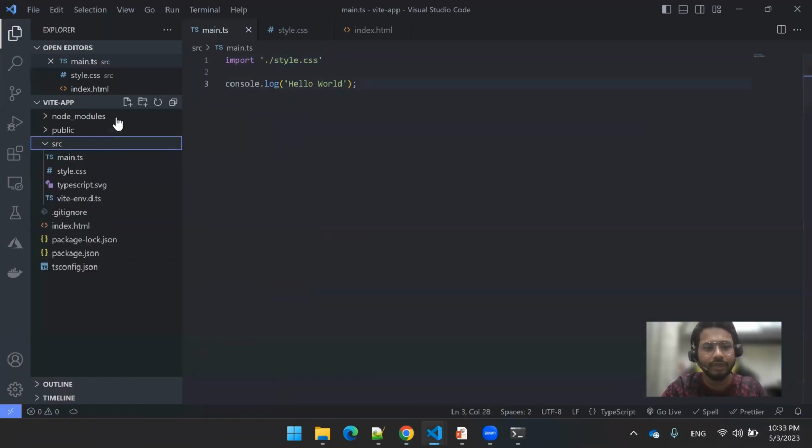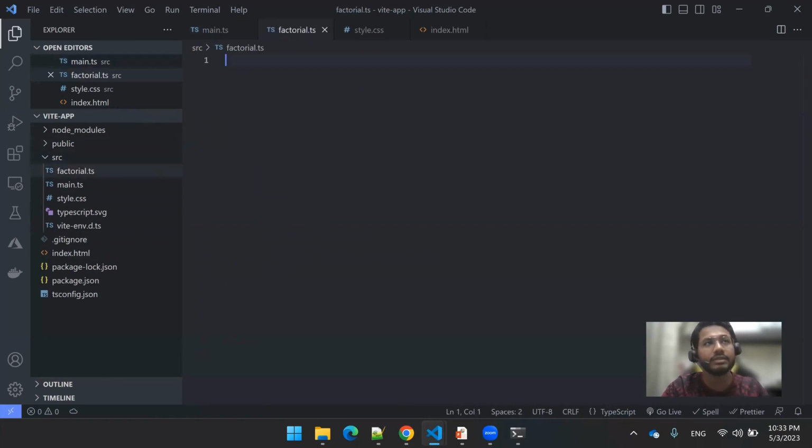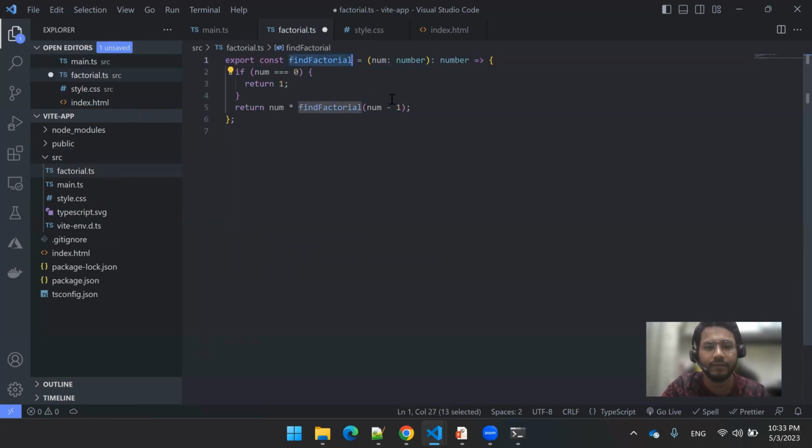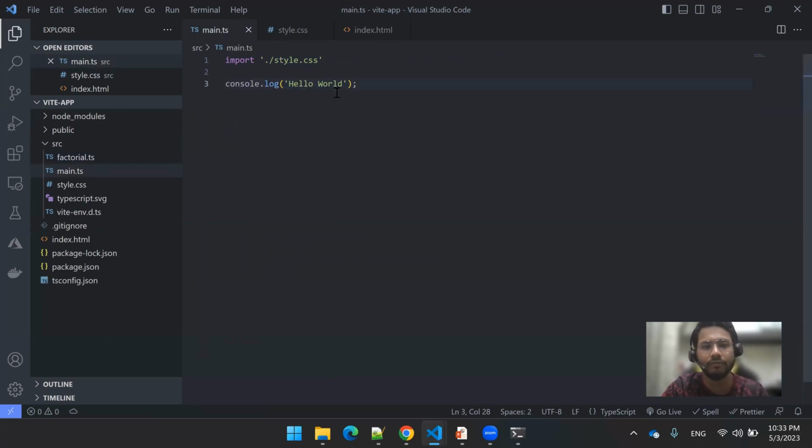Now let me create one file for finding the factorial. I'll name this file factorial.ts. And I'll grab one basic function that is written in TypeScript format. You can see findFactorial, we are passing a number to it, and then it is returning a number. Okay, so it's a recursive function. You can check it out. It's a basic function that will just do the job of finding the factorial.